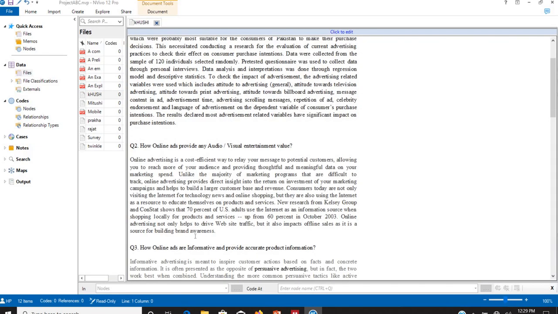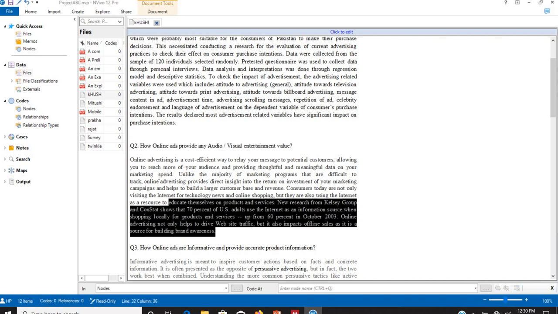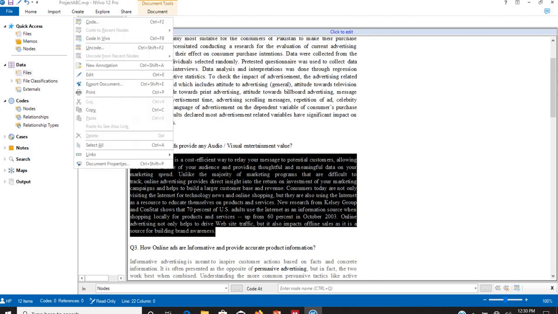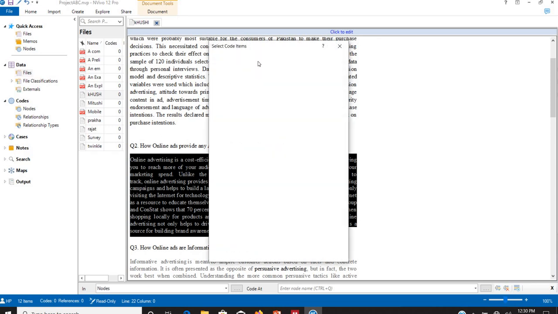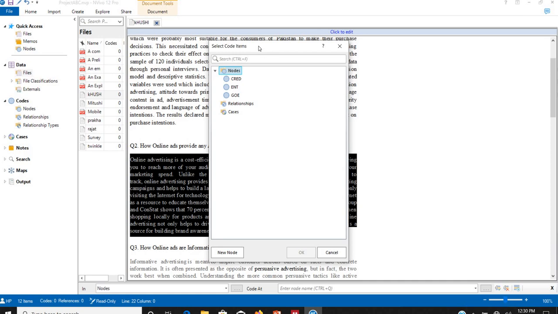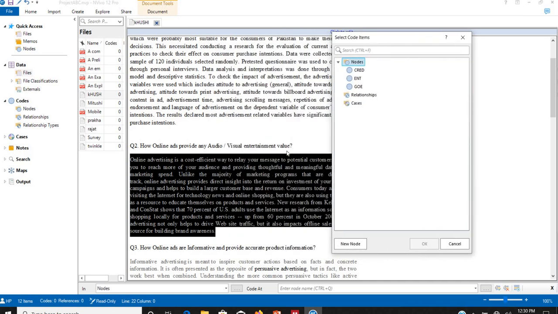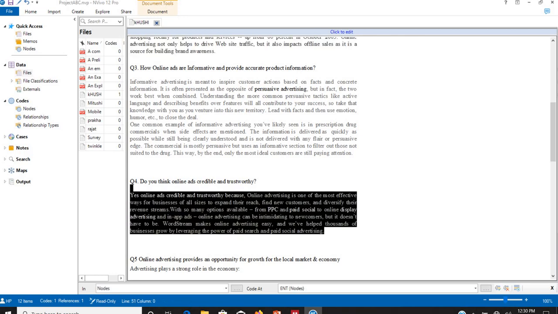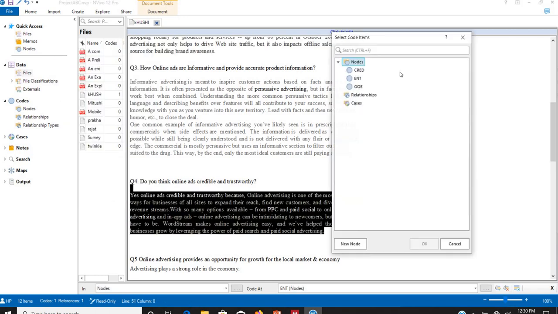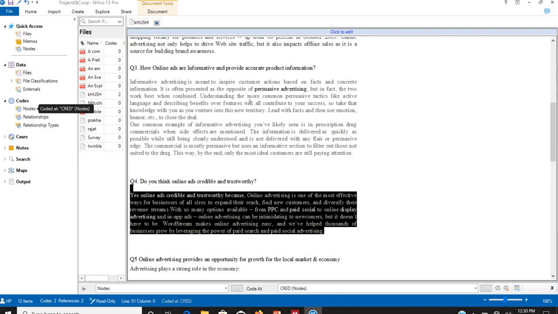And I've seen this is entertainment. This question, how online ad provides entertainment value? I'll select this, code into particular node. So this is related to entertainment. I'll select ENT. Okay. This particular chunk of response is related to credibility. Okay. This I have done for my respondent one, Khushi.